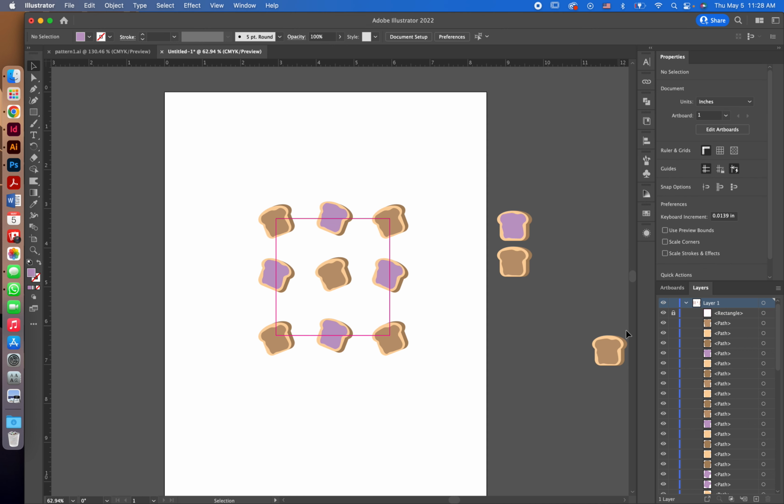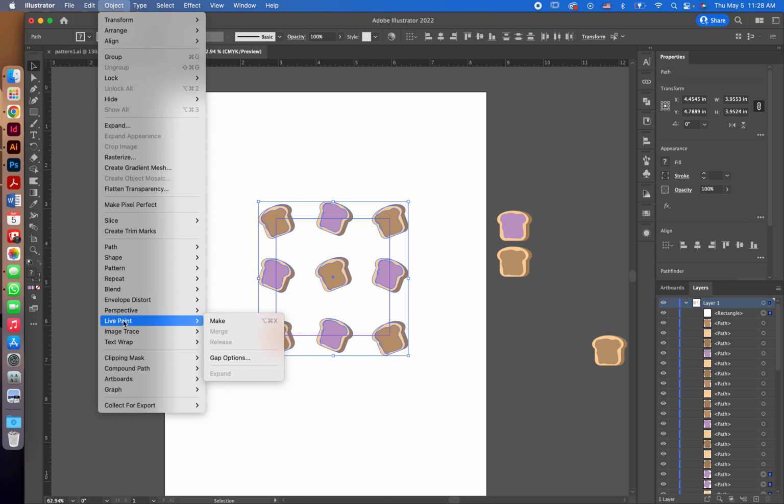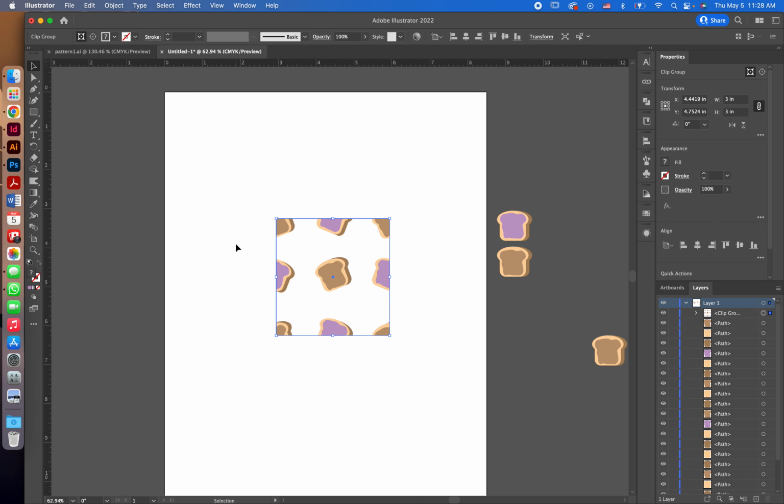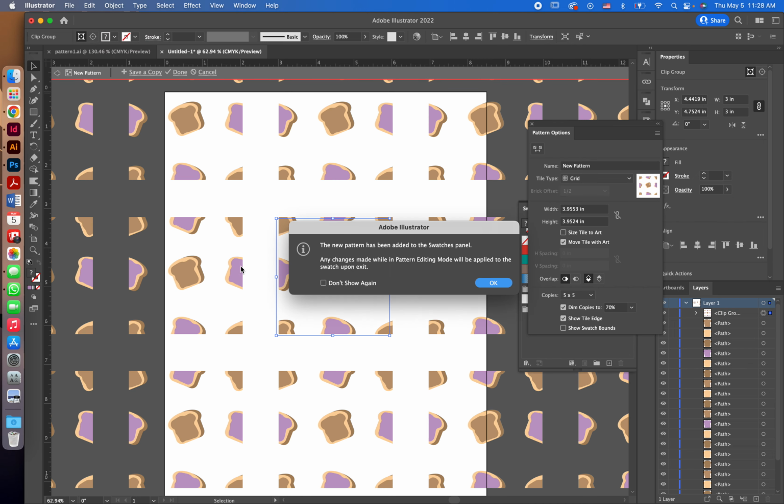Okay, we've got our pattern. Now, if I unlock the rectangle, I can make a clipping mask, Object, Clipping Mask. The shortcut is Command 7 or Control 7 if you're working on a PC. Everything that's Command on a Mac is Control on a PC. Anyway, then we can go to Object, Pattern, Make.